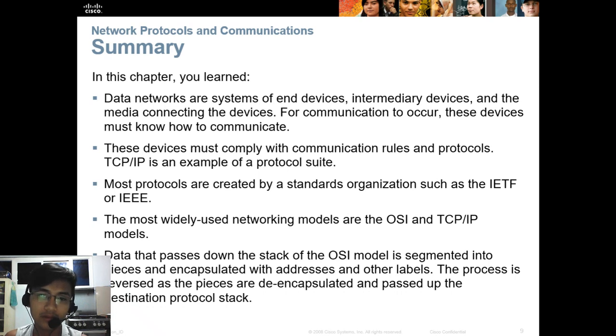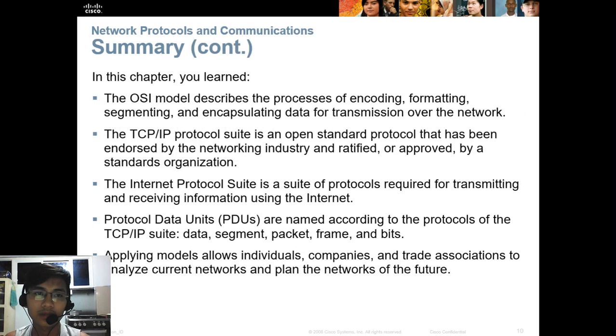Data that passes down the stack of the OSI model is segmented into pieces and encapsulated with addresses and other labels. The process is reversed as the pieces are de-encapsulated and passed up the destination protocol stack. The OSI model describes the process of encoding, formatting, segmenting, and encapsulating data for transmission over the network. The TCP/IP protocol suite is an open standard protocol that has been endorsed by the networking industry and ratified, or approved, by a standards organization.